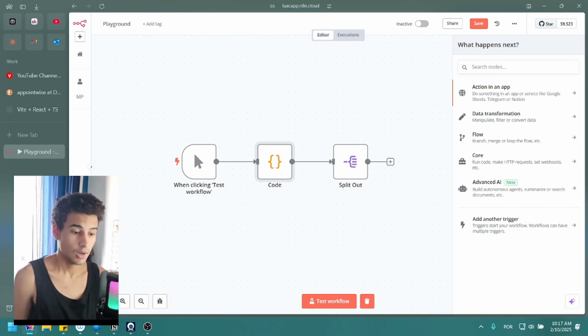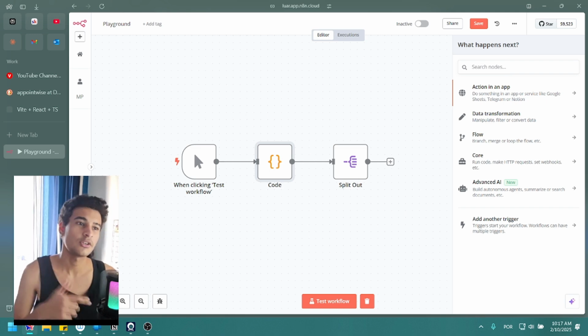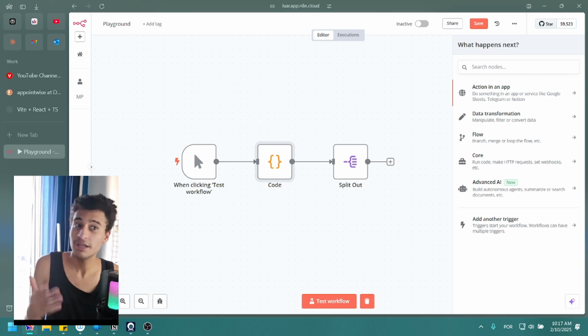Yo, what's up? So I just hopped on n8n very quickly, wrote some code here so I can show you how the split out node actually works, because it is a very useful one. It is very simple, but when I started, I was a little confused about how the mechanics actually work. So I'm just going to show you very quickly what it does.